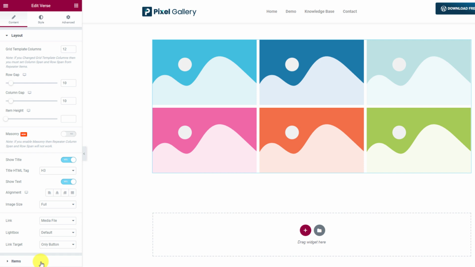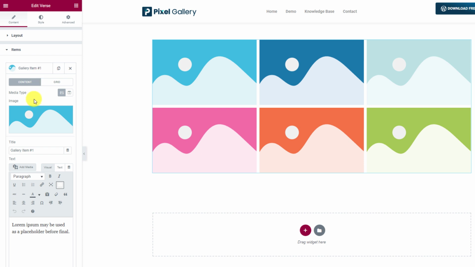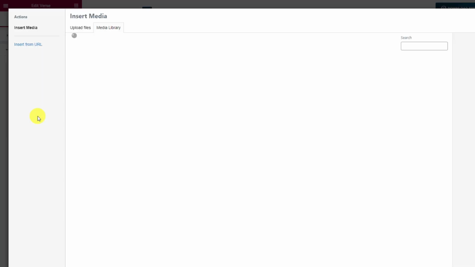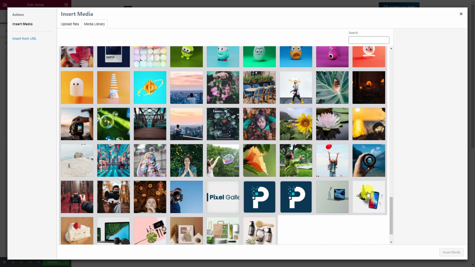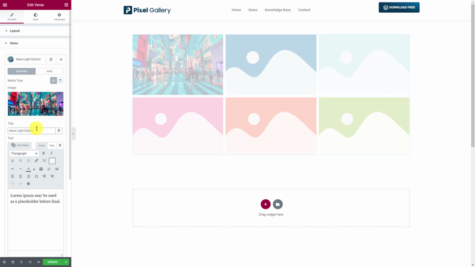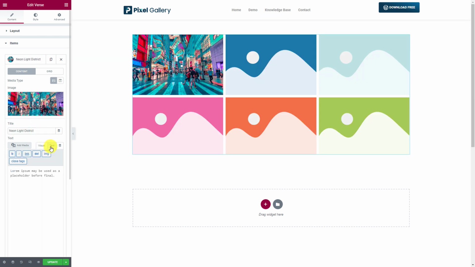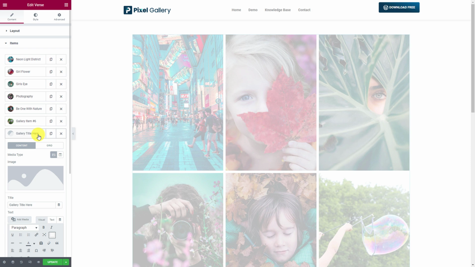Alright, next we have all 6 default gallery items listed inside the items field. Now let's click on the first item box and see the insights. Here you get an image field to insert your gallery image. Let's select one. You can change the image title and below you can change the description texts. You can add more items by simply clicking the Add Item button.